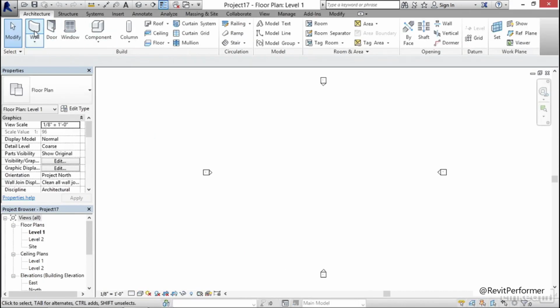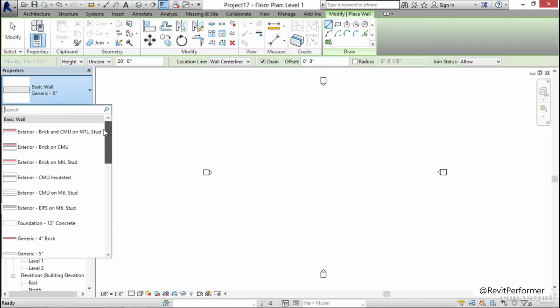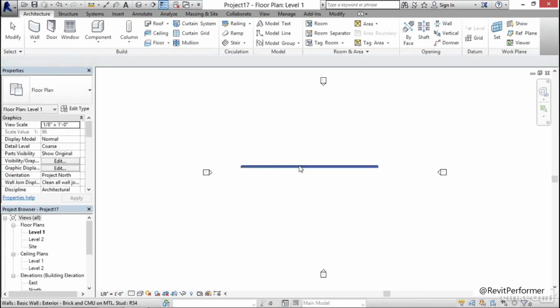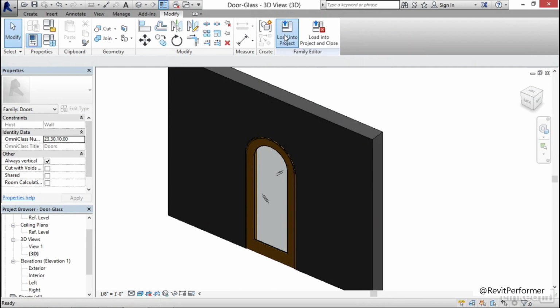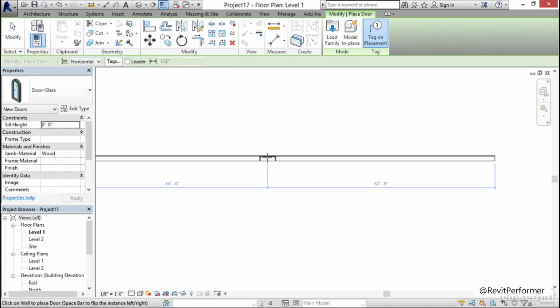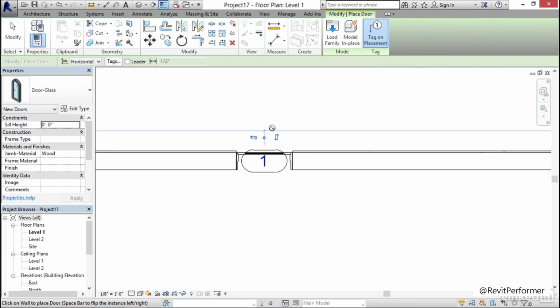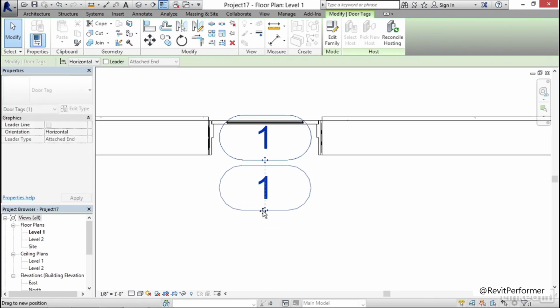In the Architecture tab, click the Wall button, and put any kind of wall in there you want. I'm going to grab brick and CMU on metal stud. Definitely a different wall system than we've been using. I'm going to hit Control Tab, and I'm going to click Load into Project. I'm going to find that wall. Notice that we can flip it either way. I'm going to pick a point right here and shoot it back to the entire wall. Move my tag out of the way.